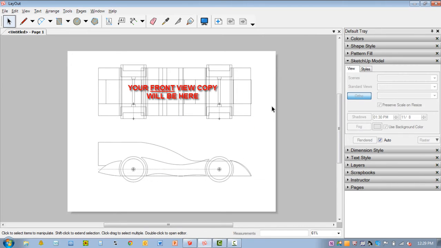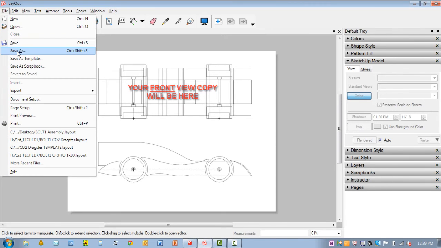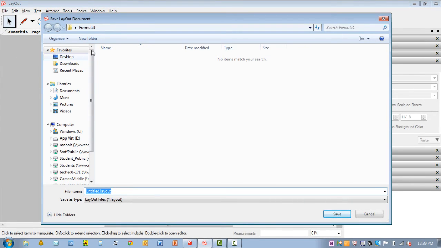At this point, I'm going to go ahead and save my work. So let me do a File, Save As, and you're going to save this to the same folder that you have your SketchUp drawings in. So let's go ahead and change the file name.